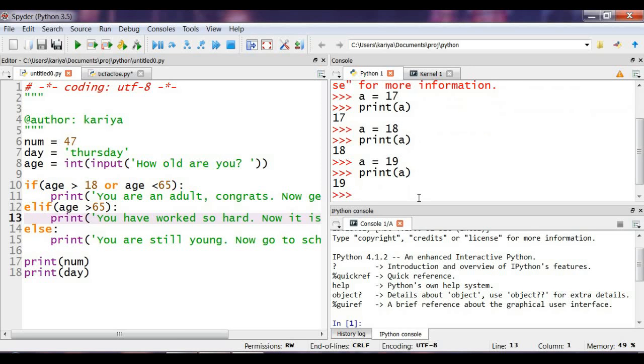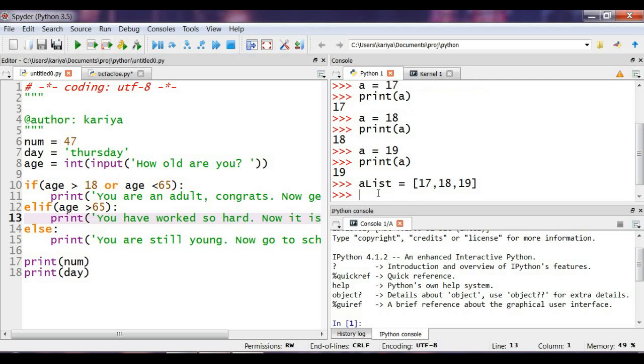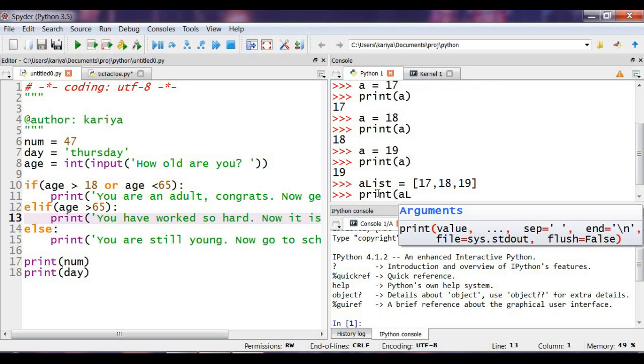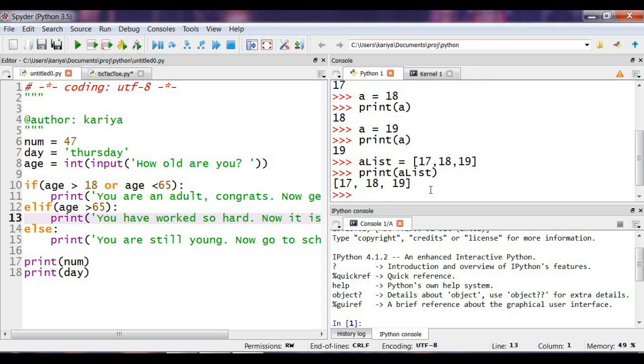But what if I didn't want those values changed? What if I just wanted them all stored within the one variable? You can't do that with a regular integer variable, so we're going to create a list to do that for us. So now we're going to define our variable, A list is equal to, and this is important whenever you're defining a list, we're going to do the open bracket, and then the same numbers, 17, 18, 19, and press enter. Now we're going to print A list, and we see we get the same thing. In between the brackets, we get the 17, 18, and 19.